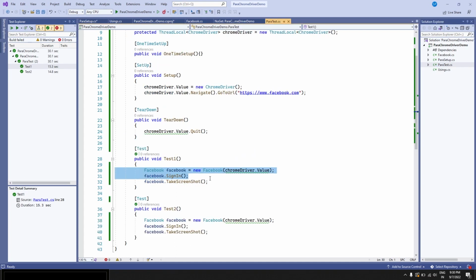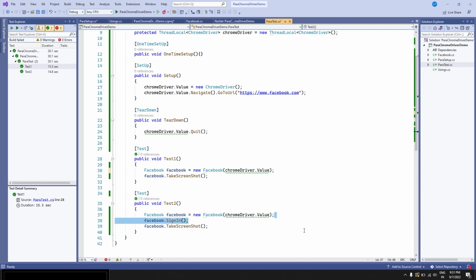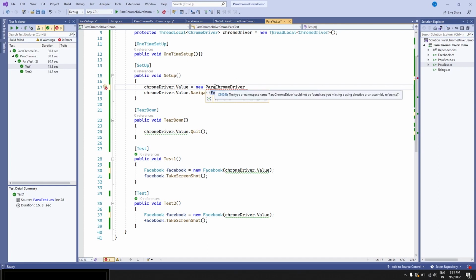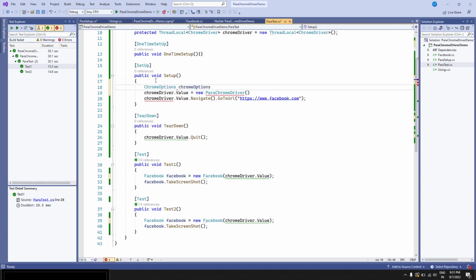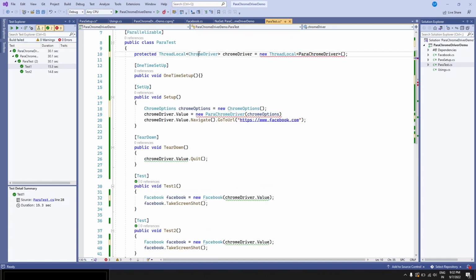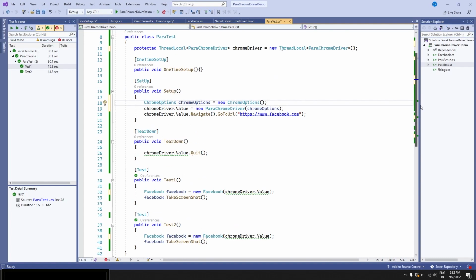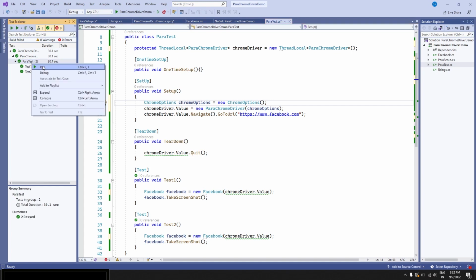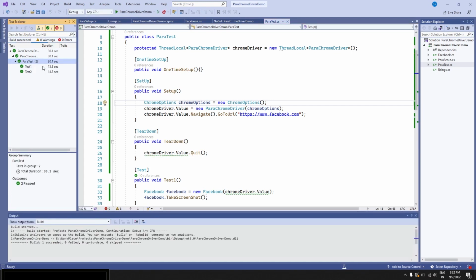Let's remove the login function from the test methods, as Parasetup will do the login. Replace the ChromeDriver with ParaChromeDriver. Pass the Chrome options here. Finally, we have completed setting up ParaChromeDriver. Now let's run the test methods, and see the magic.